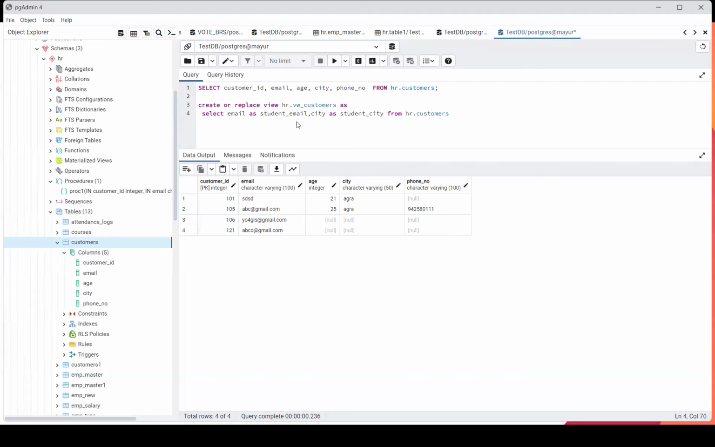So now what I am doing is create or replace view. This is the view name, and this is how I want to create the view, with select. Just for the time being I will remove this, because maybe you will get confused. So for now I am removing this and this. Now you can see I have taken only two columns, email comma city, from HR dot customers.